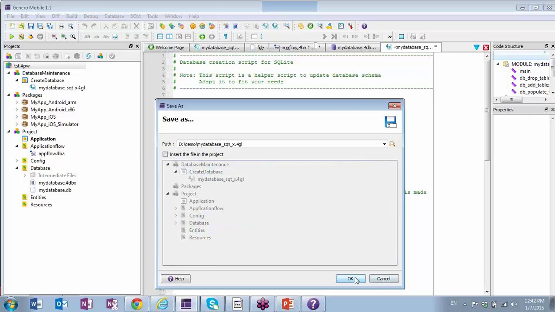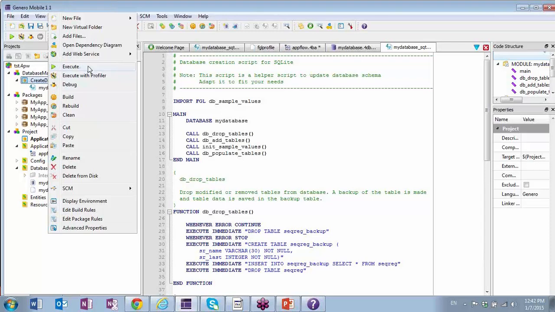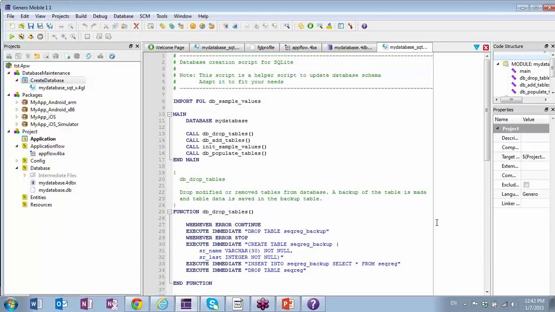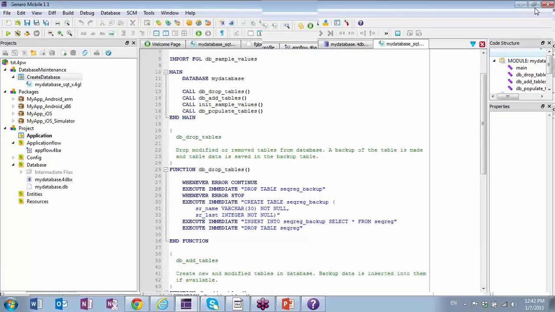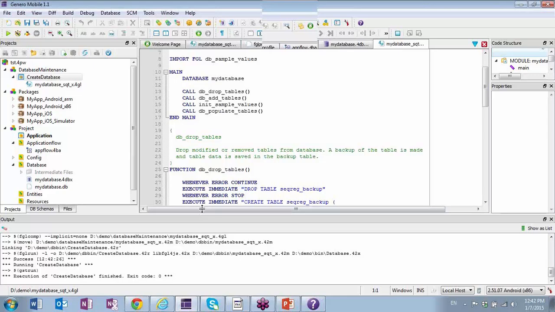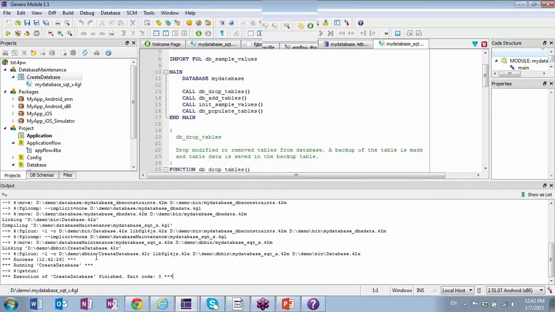There we go. And then we can execute it from here with this execute option. There we go. And down here at the bottom, I hope you can see that far down, I've run that script, and it says running create database, execution of create database finished, exit code 0. That's what you want to see when you're working with database scripts. You want that exit 0 status, and that means that it was successful.